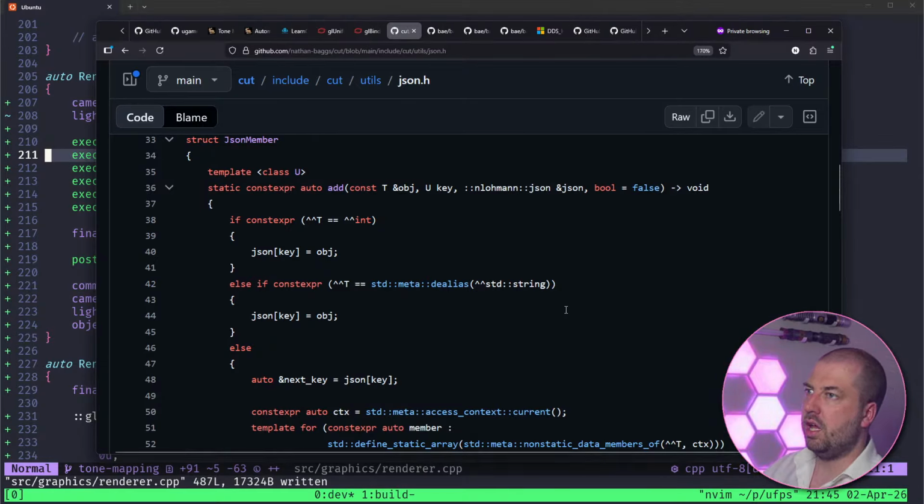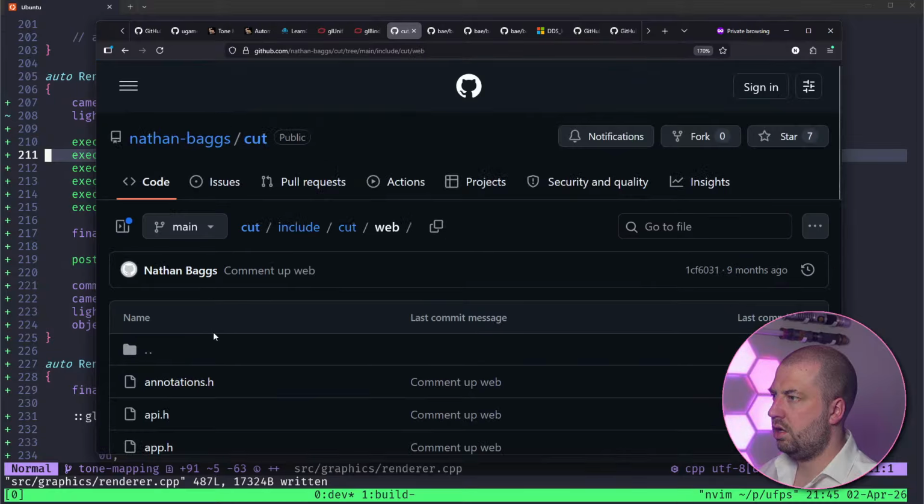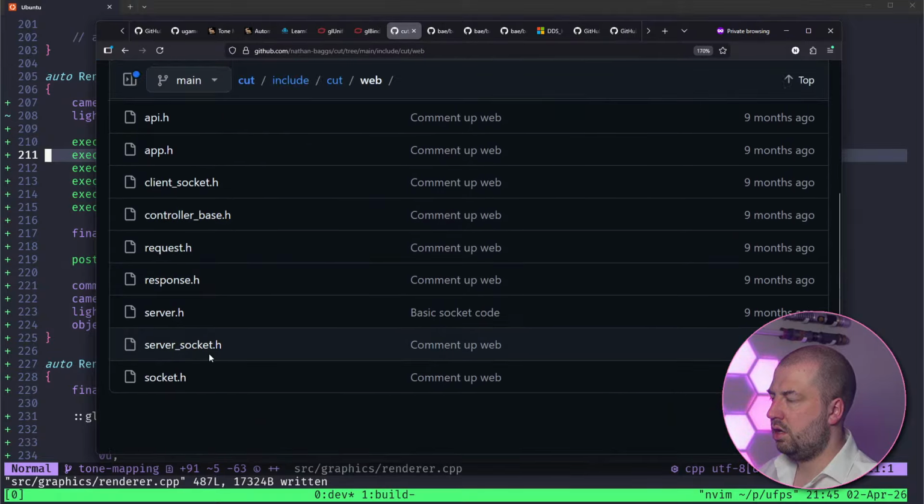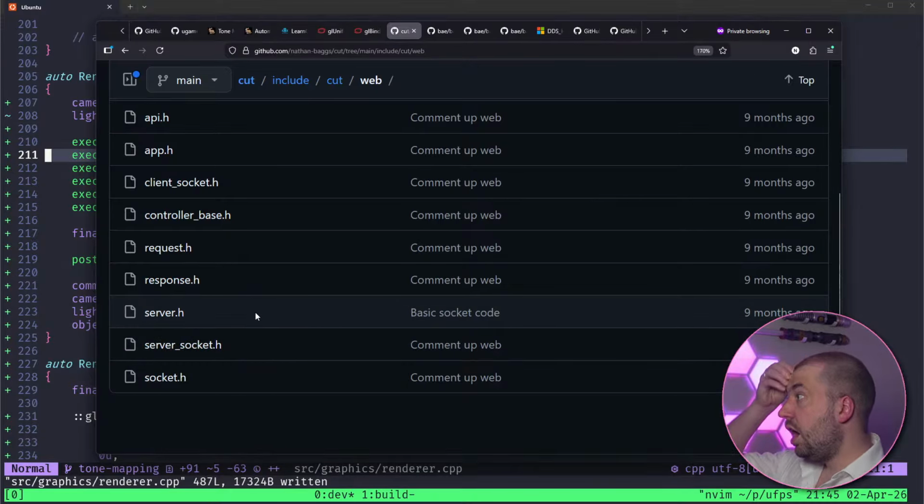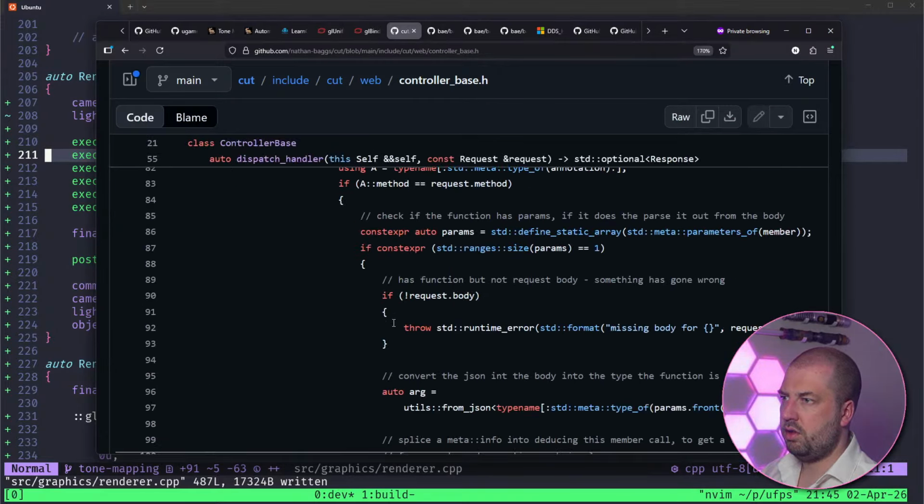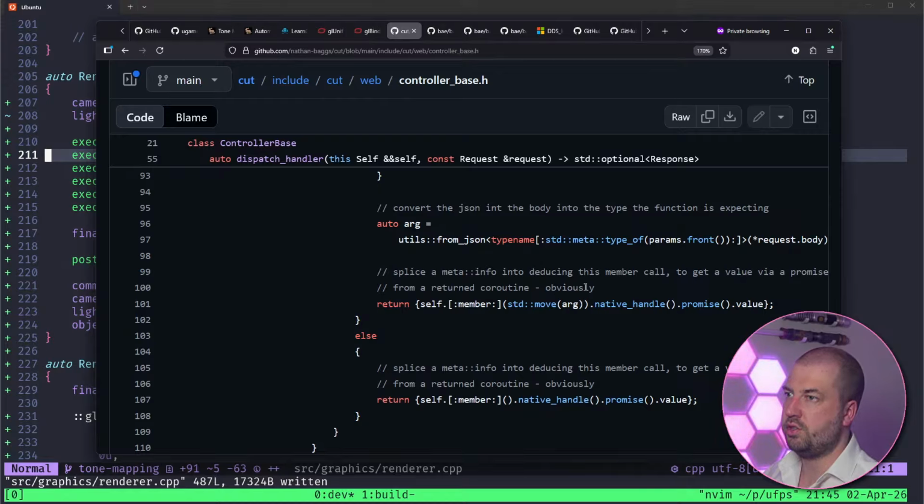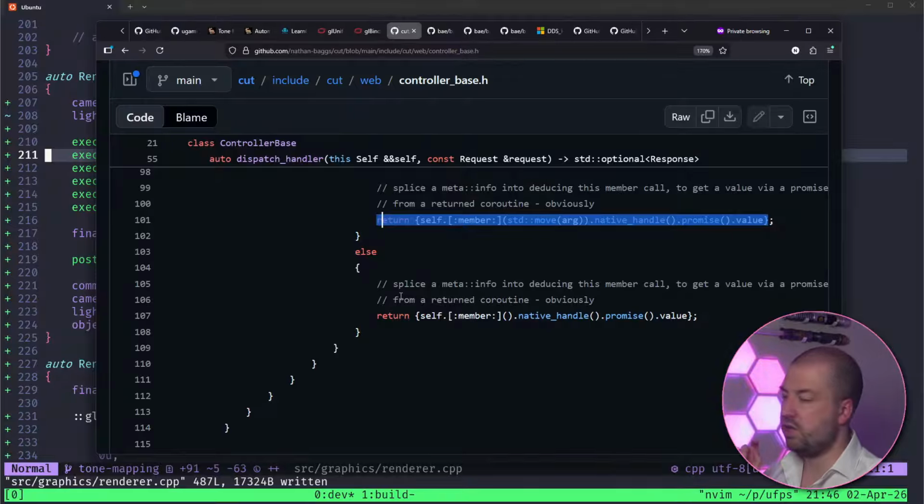It's kind of good fun to play around with it because then you get to write absolute horrors like this. There's another absolute horror I wrote as well, which I don't think is really good reflection code. Where was it? But this also has reflection-based SQL, so you can give it a struct and it will reflect out an SQL query to create and insert it as well, which is quite nice. Is it controller base? Yeah, you've got to splice a meta info into the deducing this member call to get a value via promise from a returned coroutine. Whatever that is. I don't think that's the best way of doing it, but that was certainly the way I came up with first.